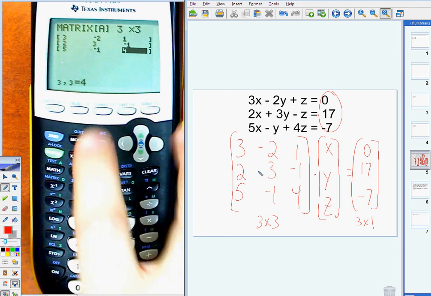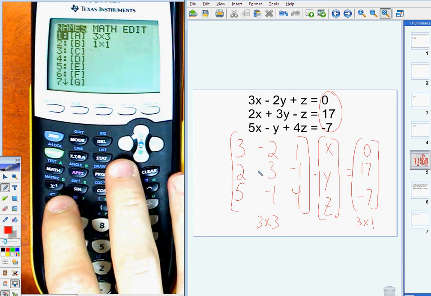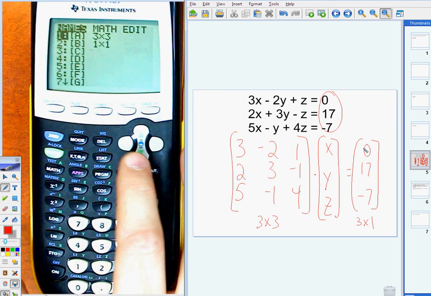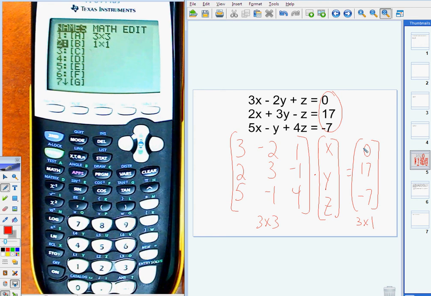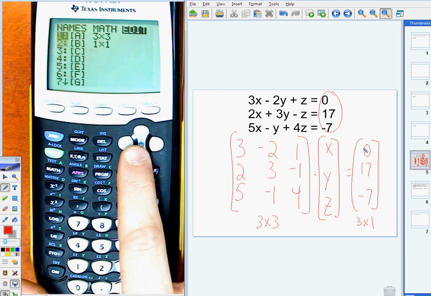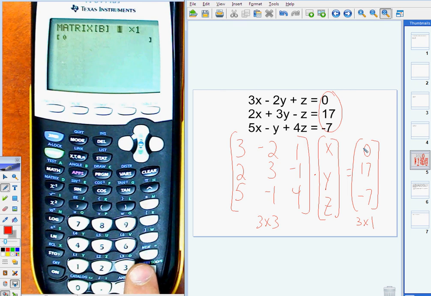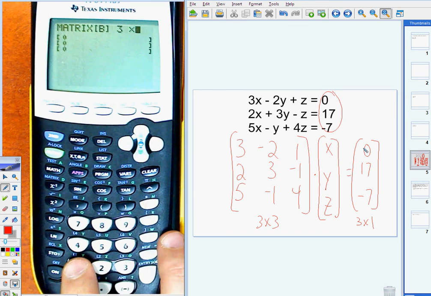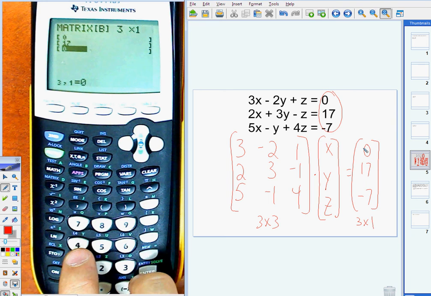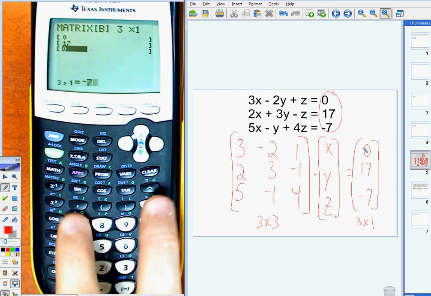When I'm done here, I'll come back to the matrix menu because I want to be sure to store this 3x1 matrix as matrix B. So I'm going to scroll over to the edit menu and choose matrix B to edit. I want to choose its dimensions to be 3x1, and those constants are 0, 17, and -7.